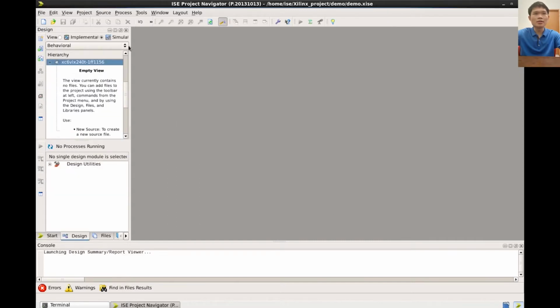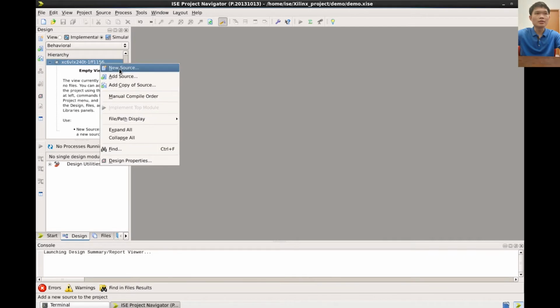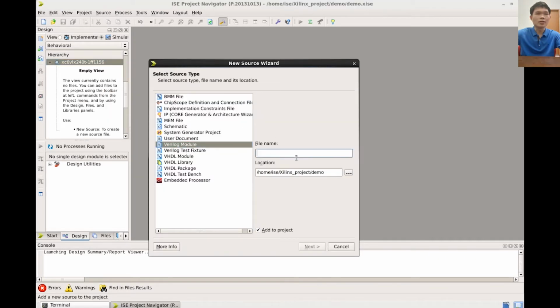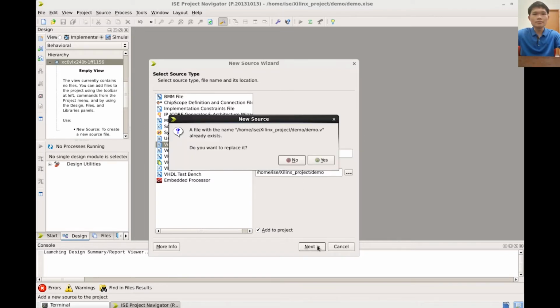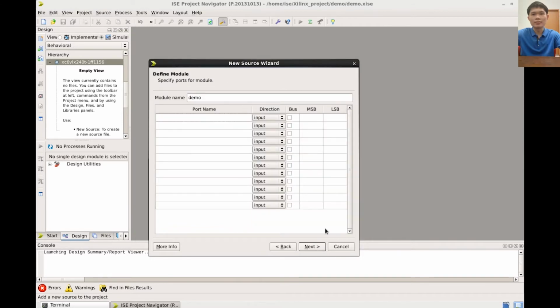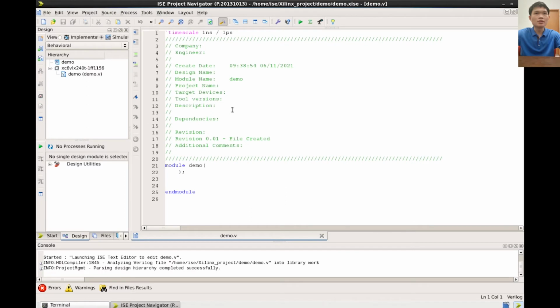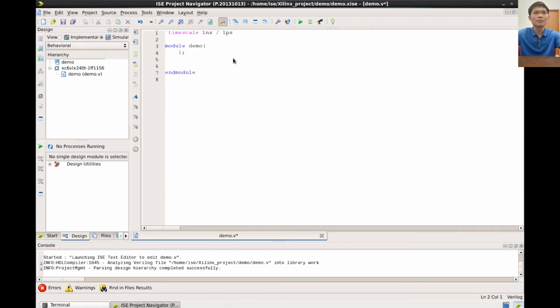Then here we can see this is our project, namely demo. To create a new module, we right click and click new source, Verilog module, and give a name for the module, for example I give demo. Yes, this one just leave it blank. Next. So here we can see this is our space to write our code. I'm going to skip the step of typing the code. I'm just going to copy our default code.